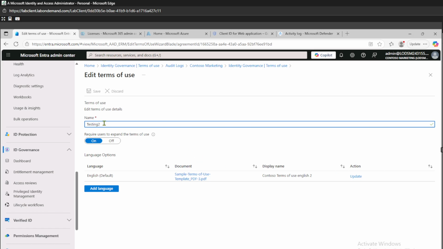and then I'm just going to delete the 2 here. And whatever changes we want to make, we can do that, and then we are going to save it. And task 7 says update an existing terms of use document.